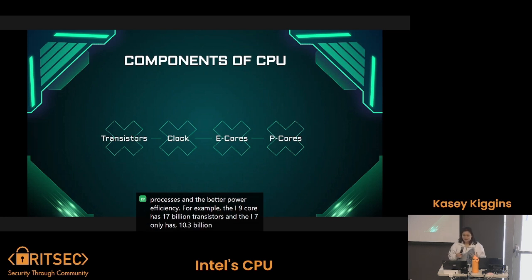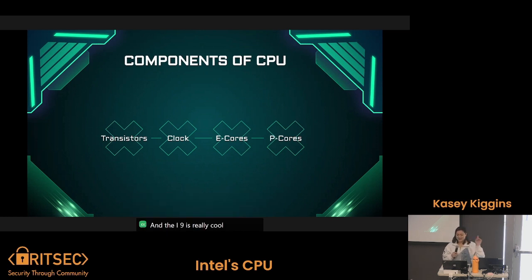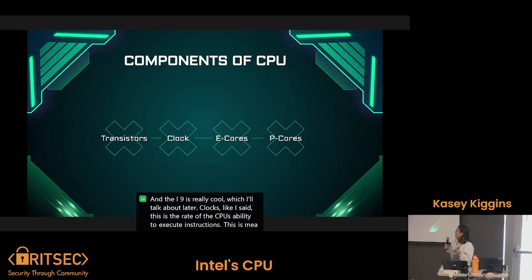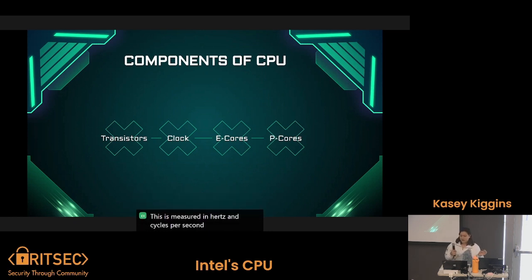And the i9 is really cool, which I'll talk about later. Clocks, like I said, this is the rate of the CPU's ability to execute instructions. This is measured in hertz and cycles per second. E-cores, I'll talk more about the E-cores and P-cores on the next slide, but the E-cores are used for background tasks, and the P-cores are used for performance.